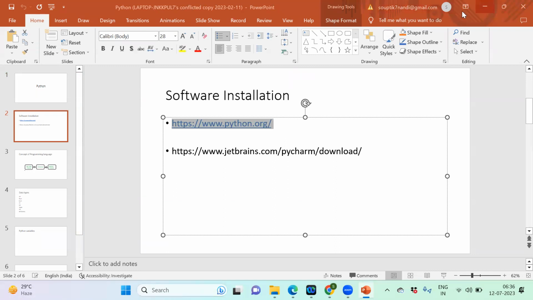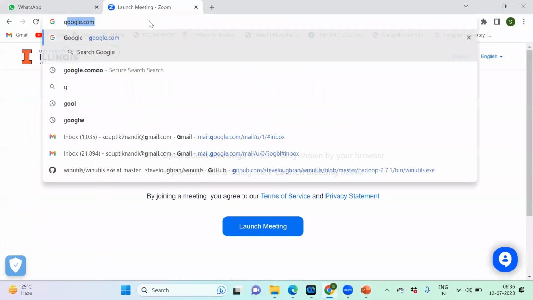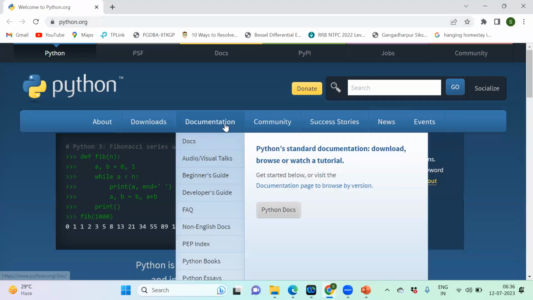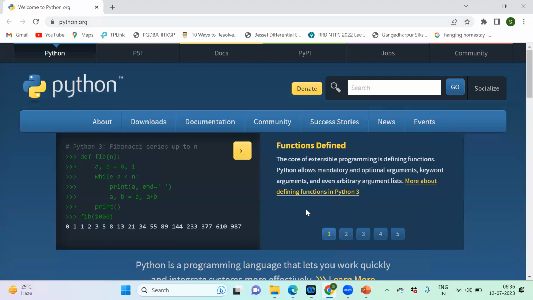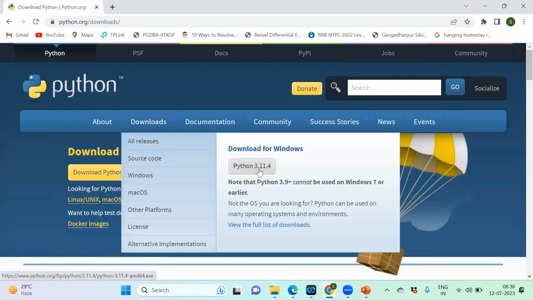Okay, so by this link, you can get the latest available Python interpreter. Okay, let me take a look. Python.org. Okay, over there, just go to the download section. And this is the latest interpreter available for Python. So just download it and install it. Installation is very simple. Just try to install. If there is any issue, please tell me.